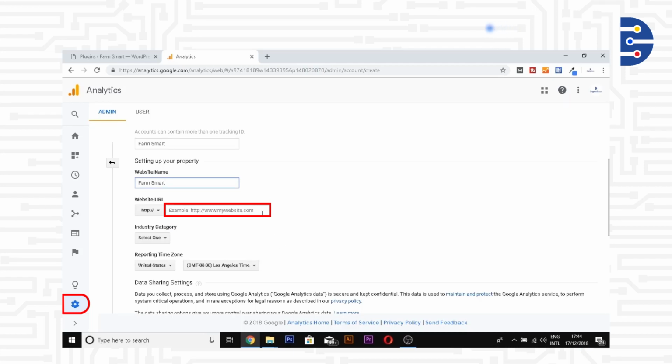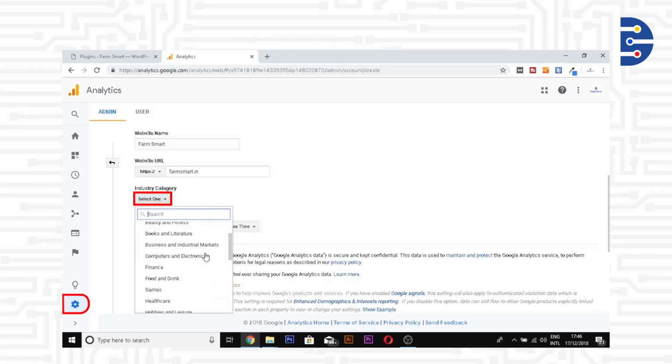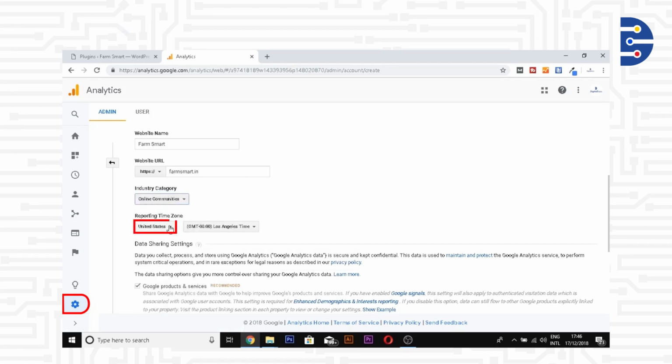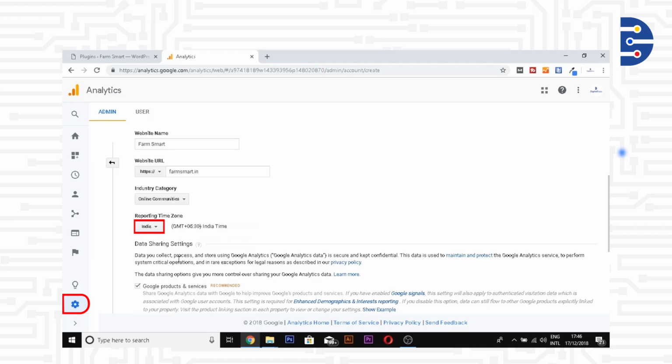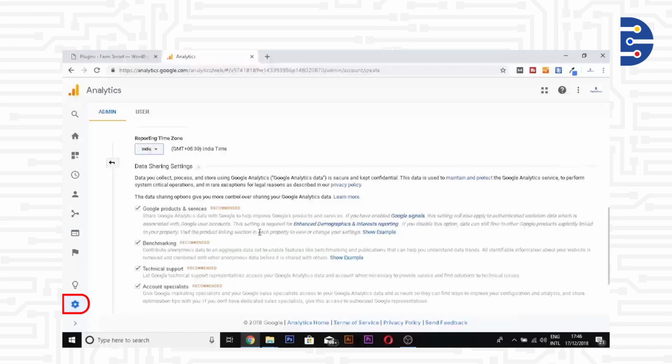I will now enter the URL farmsmart.in. What is the industry to which I belong? Let me select online communities because I want to create a community of smart farming. The time zone is India. I would keep all the other options checked in and I will say get tracking ID.